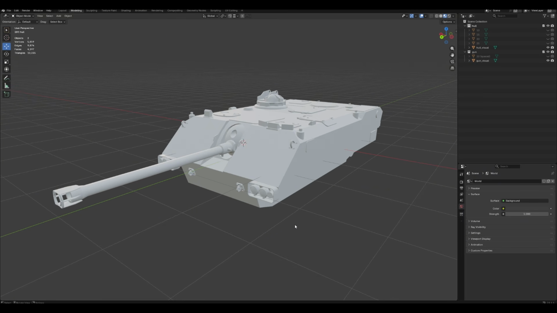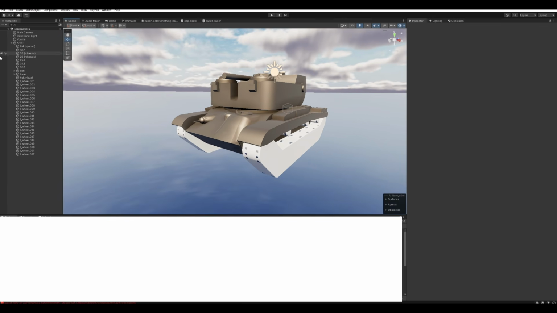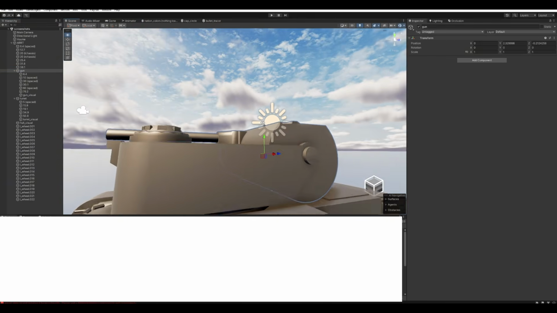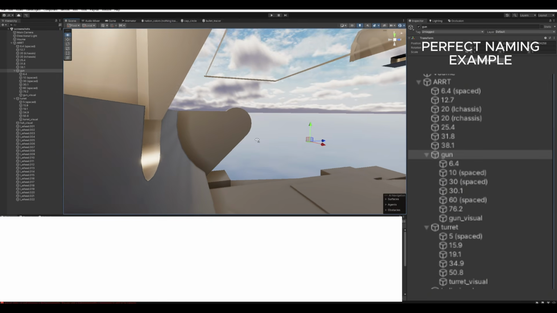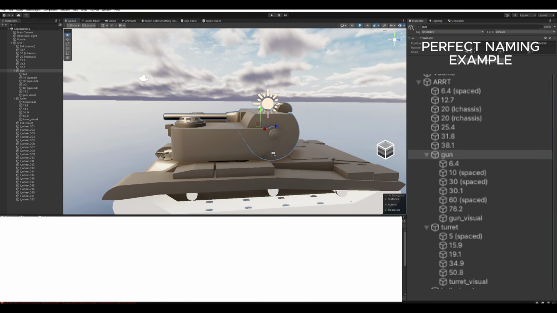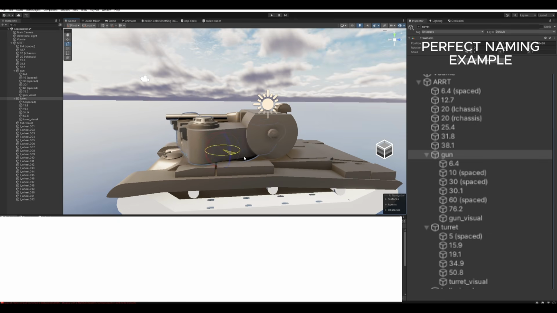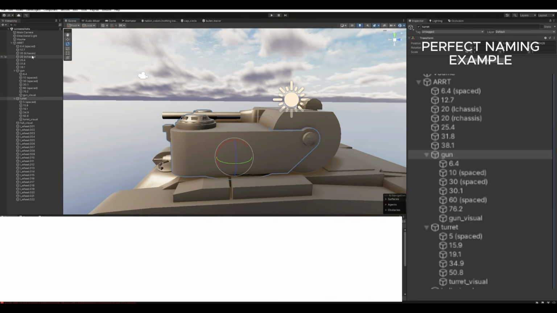Now for naming conventions when making this, you want to have the gun in an empty that has the root of the empty where you want the gun to rotate around, so like this. And then same thing with the turret. Although you do not want to put the gun into the turret like this. Yes, that is how it works within the game, but that's not how we model it.